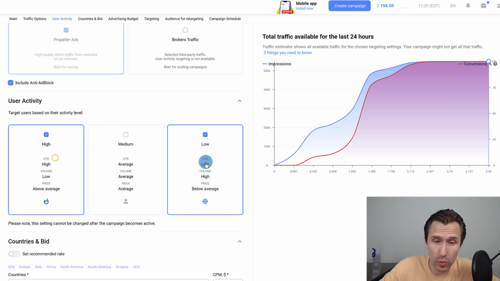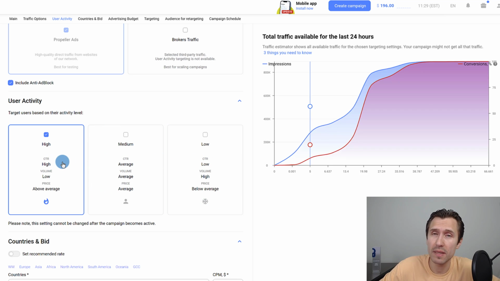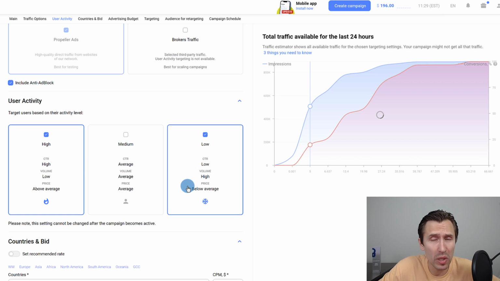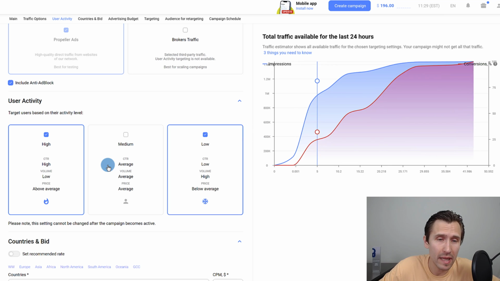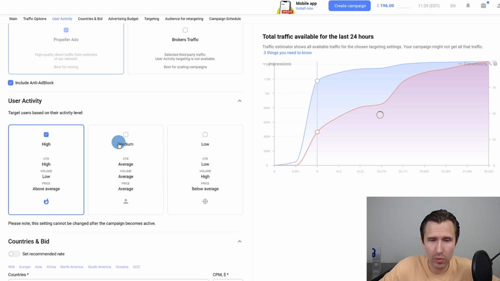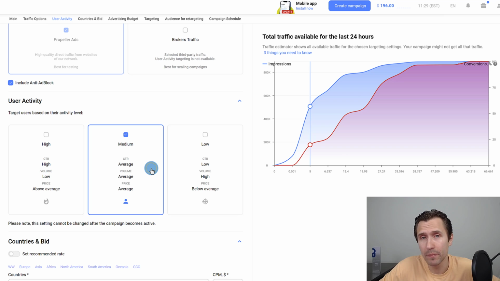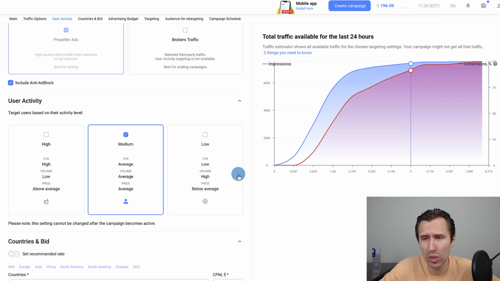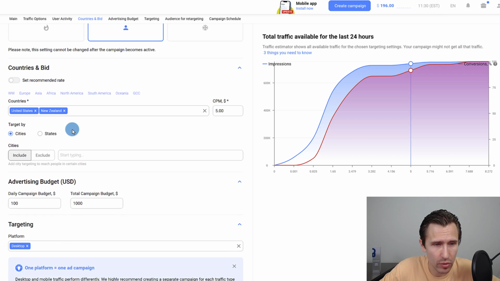So of course you want to go with high, but it also depends on your offer. And if you can make sales with low traffic, then definitely go with low, right? Because then you'll just be paying less. So that's up to you. So play around with what you like. Maybe go with medium if you're just starting out, just to kind of get the ball rolling and have the best of both worlds. So now that that's done, we can scroll down.